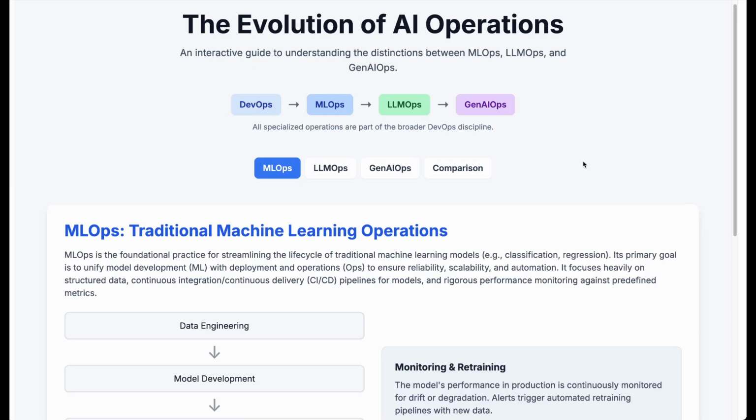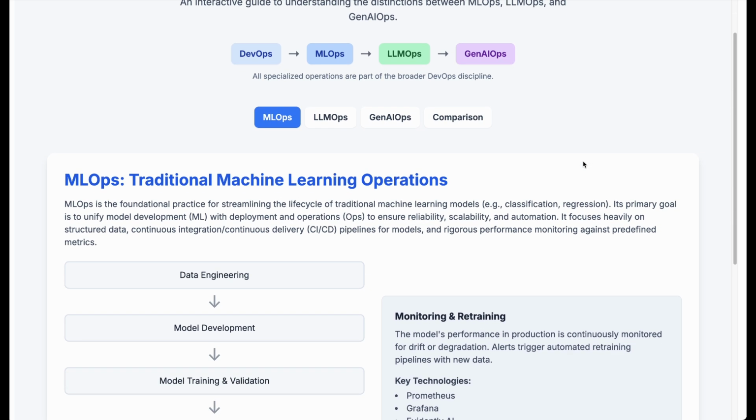In this video, we are going to discuss MLOps, LLMOps and GenAIOps. All of these are part of DevOps. So now let's first look into MLOps.